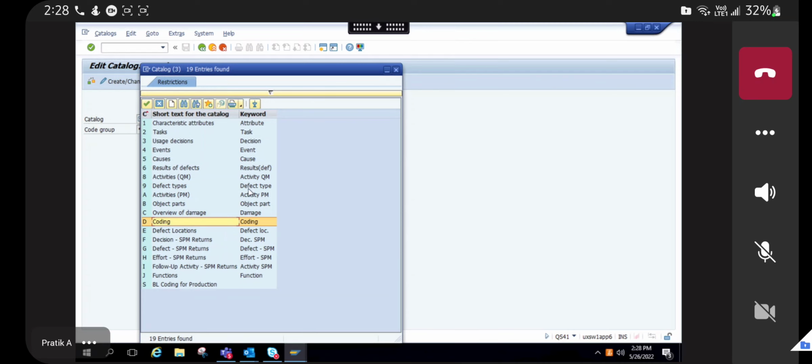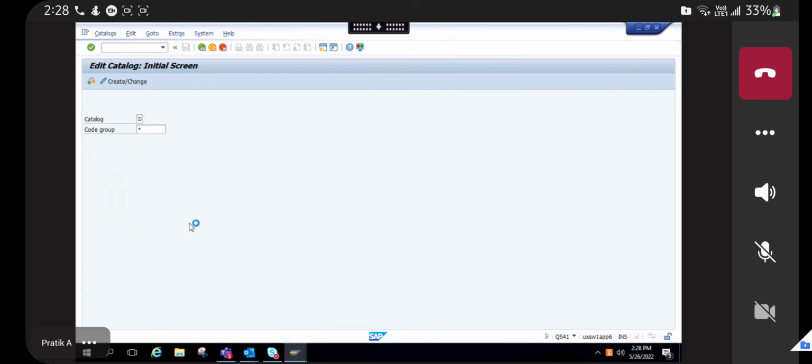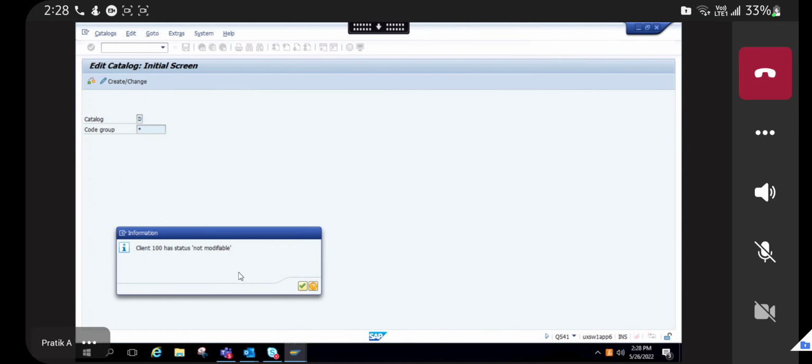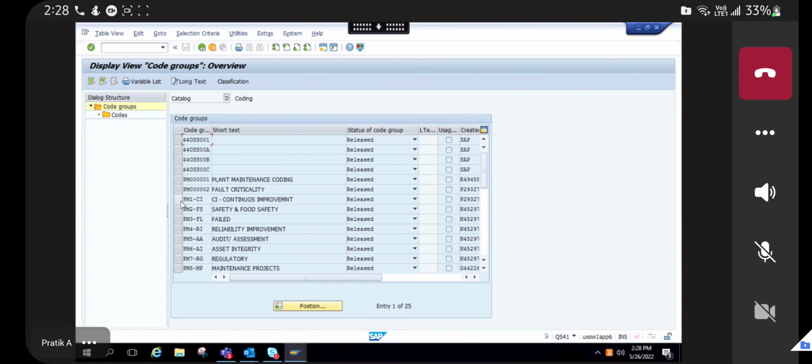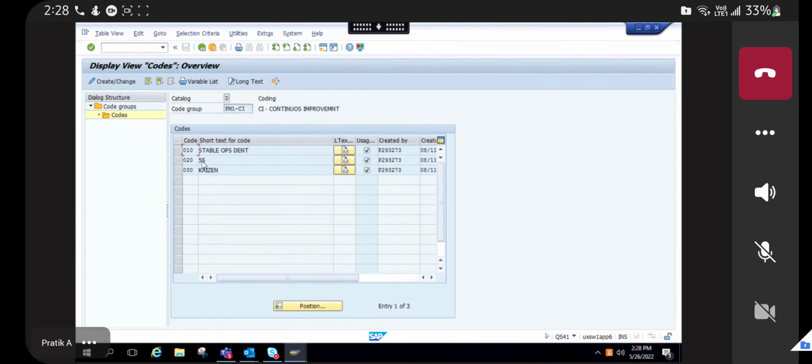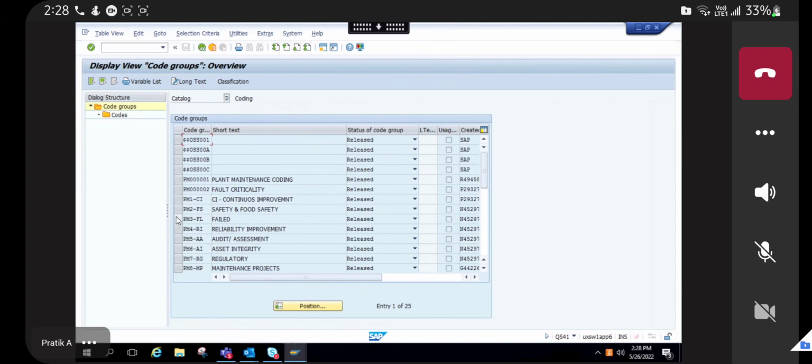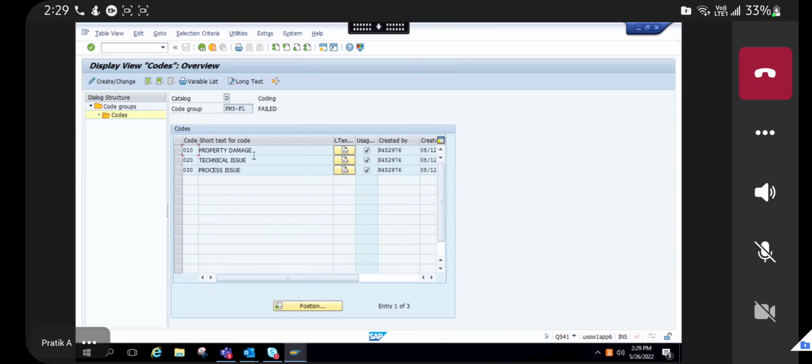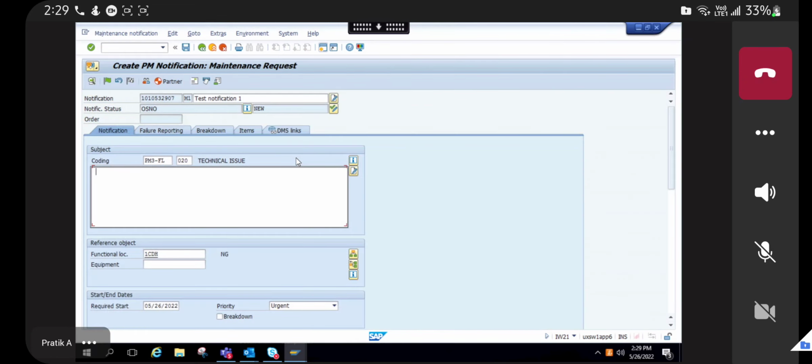So right now we just did coding, so I can show you this. Under this catalog type D, we had created these code groups, and under these code groups we have the codes. So if I show you failed, which we choose in our notification, you can see there are codes: property damage, technical issue, process. The same thing is being populated in the notification screen.